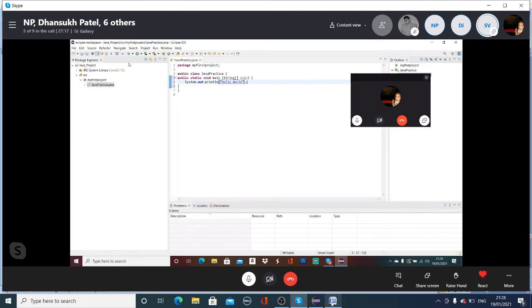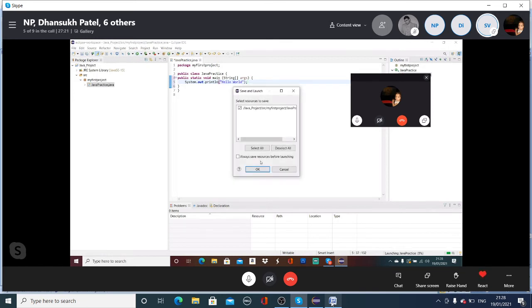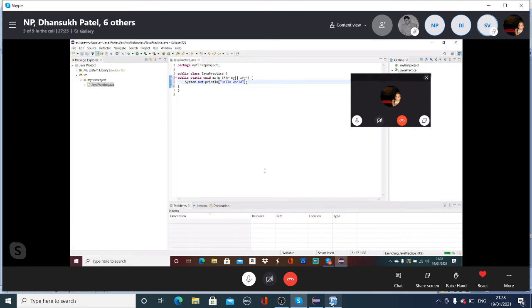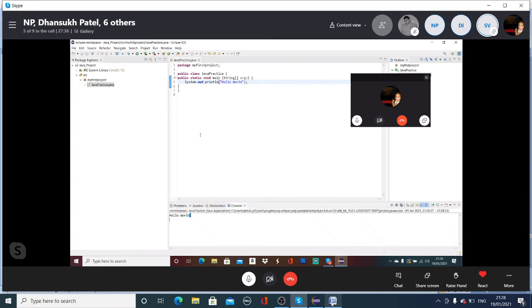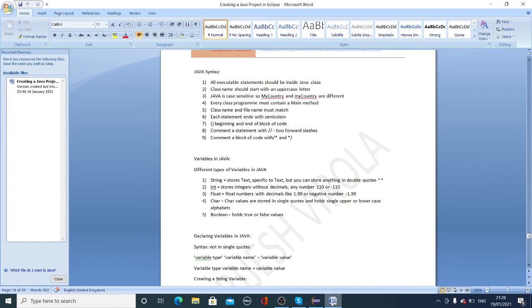Then I run. Now you execute it. Then in the console, save it, because you haven't saved it. Just click OK. So you need to save all the time. Now hello world has been printed. Can you see in the console? So this is your first class that has been generated. Let's move on to the next one.